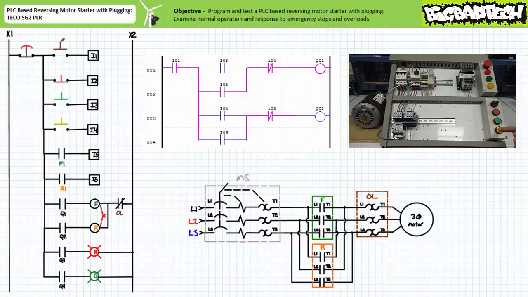While in forward mode, the closure of the yellow reverse push button on input 4 plugs the motor in the opposite direction. You note the make instruction examining input I6, the R1 auxiliary contact, confirms the reversing contactor is closed and establishes the reversing holding circuit using real-world feedback, and an operator can release the reverse button.